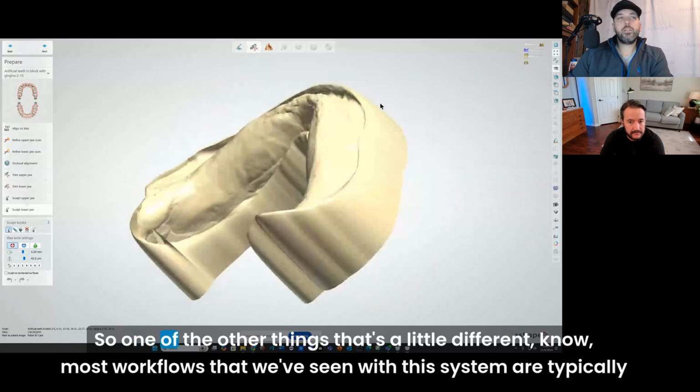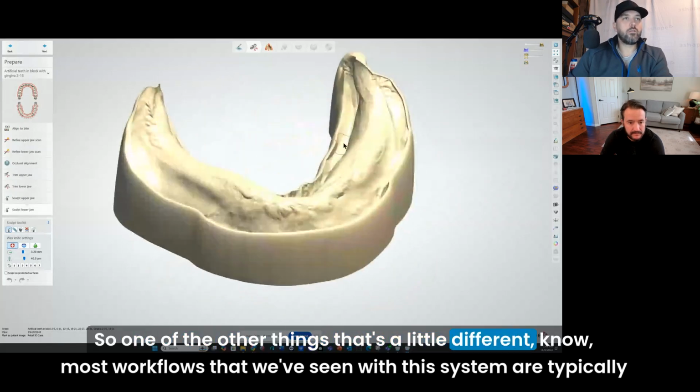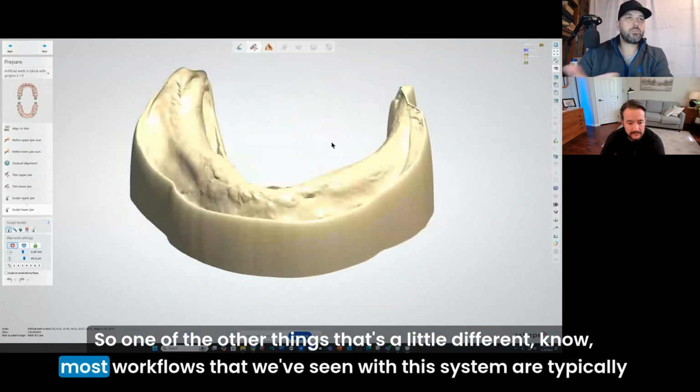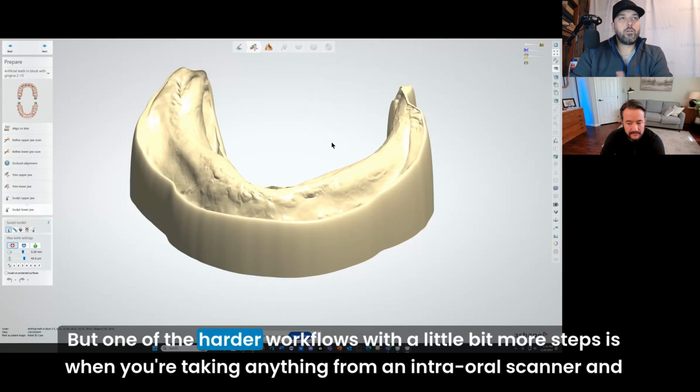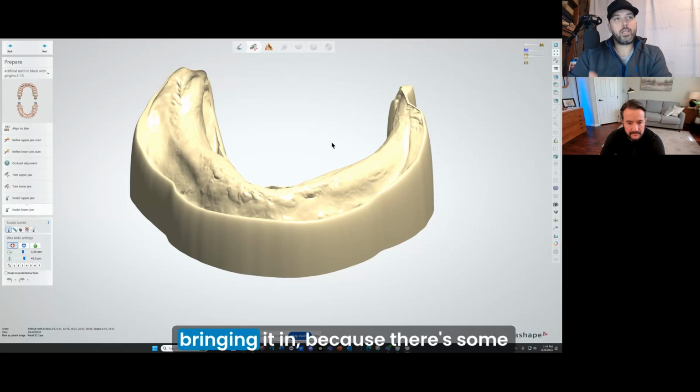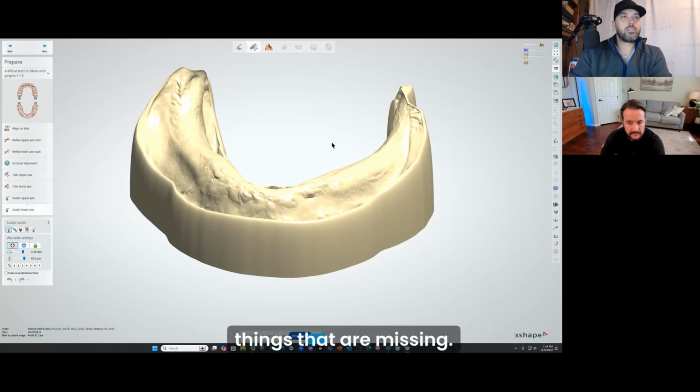So one of the other things that's a little different: most workflows that we've seen with this system are typically using a desktop scanner, scanning them, and then running through a design, which is one way that you can do it. But one of the harder workflows with a little bit more steps is when you're taking anything from an intraoral scanner and bringing it in, because there's some things that are missing.